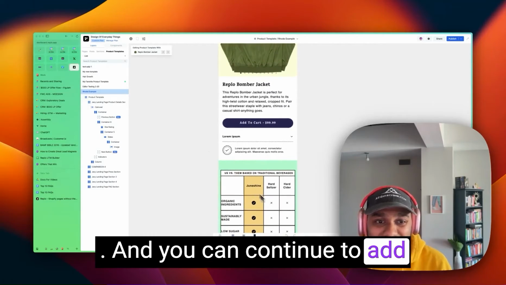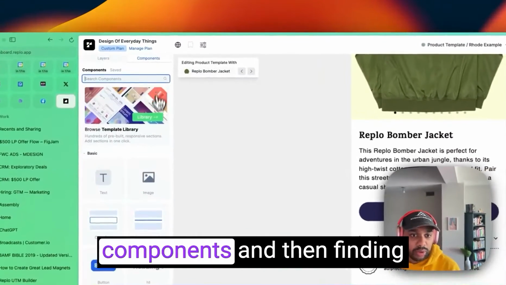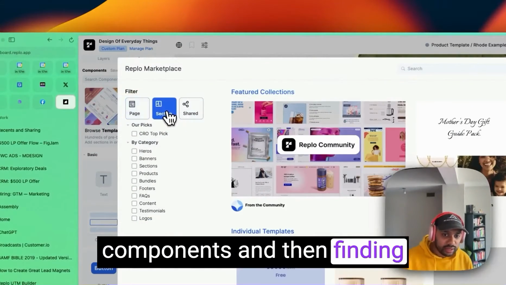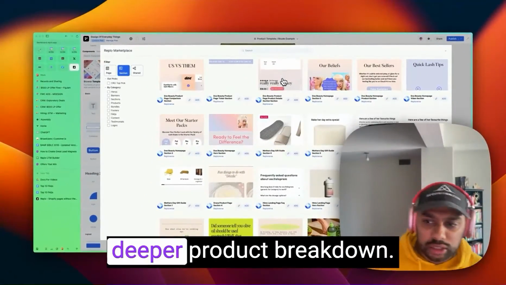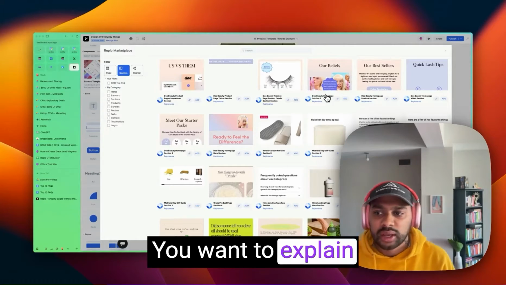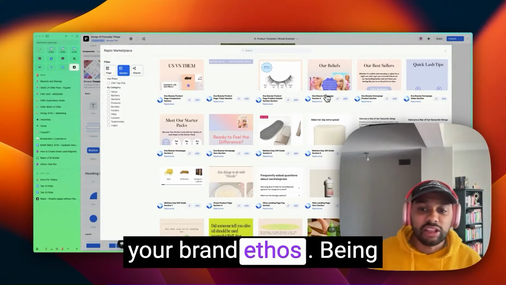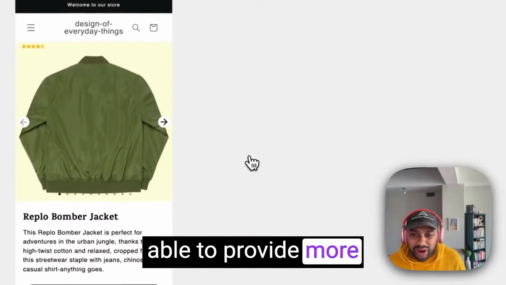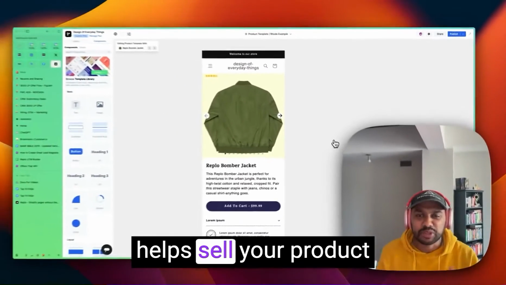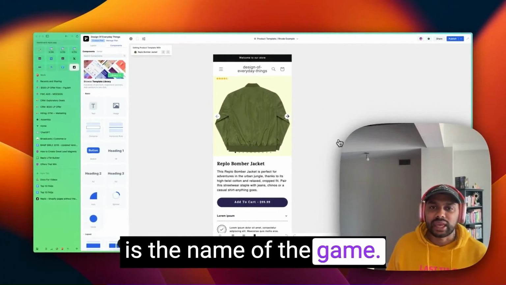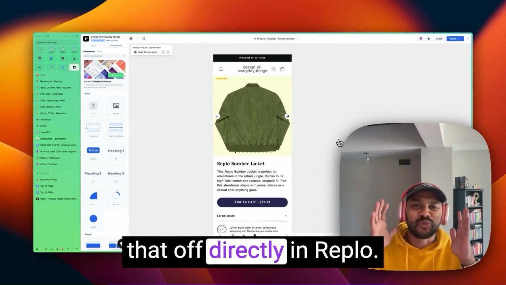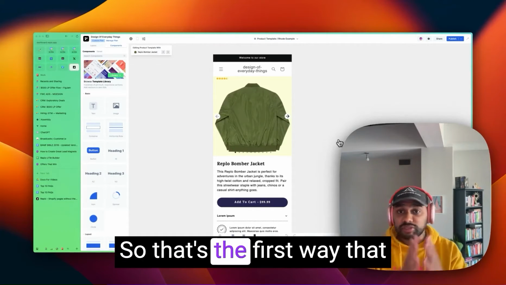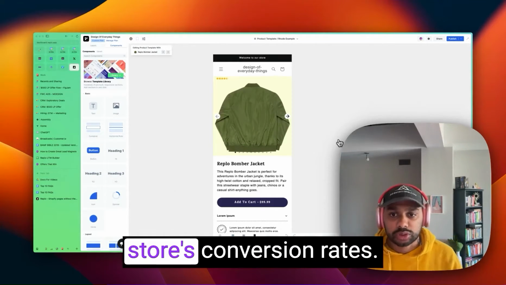And you can continue to add to this just by going over to components and then finding all of the different elements. Maybe you want to do star ratings. Maybe you want to do a deeper product breakdown. You want to explain your brand's ethos. Being able to provide more engaging content that helps sell your product is the name of the game. And in a very few clicks, you can actually pull that off directly in Replo. So that's the first way that Replo can help improve your store's conversion rates.